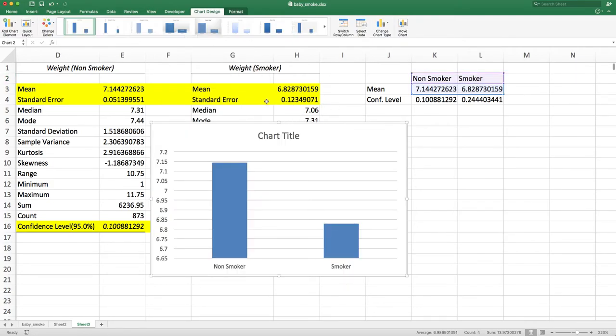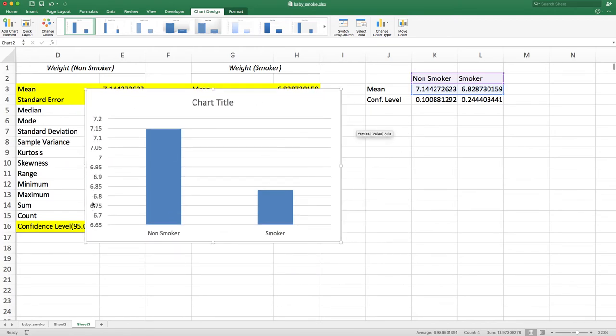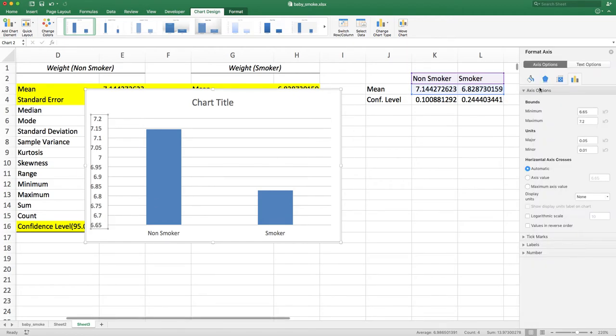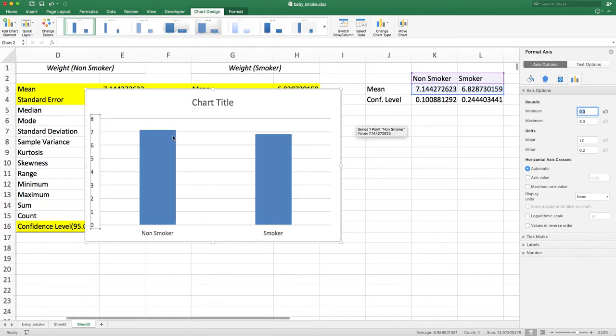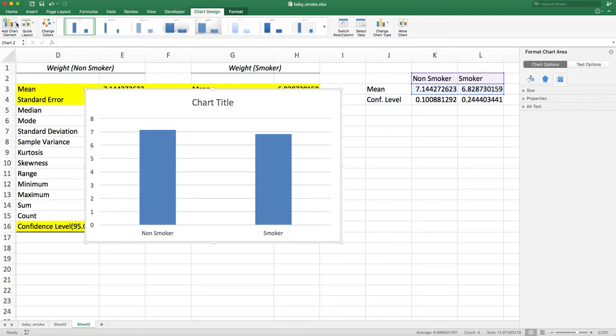Now, of course, a few standard things. You'll notice that it does the axis for you, which is kind of annoying. It puts it at 6.65, where really we should be looking at 0. So if I double click at that, I can make that 0, press enter, and now I actually see that these two means are fairly close to each other. We could do a few other things. You can add a title, you can add other labels, things like that.